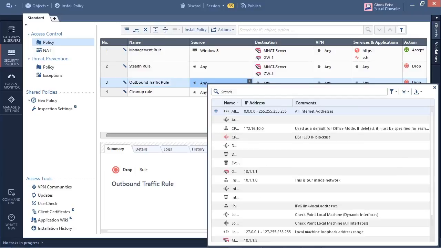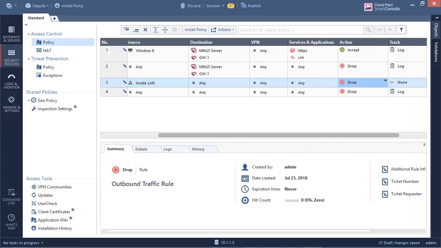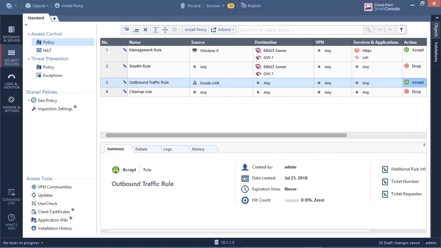Okay, so we need to allow the inside network, which we created earlier. We click on the plus button and here it is, inside local area network. I want to allow it to go anywhere using anything. And we're going to allow this. And I don't need to get any logs, because if somebody from my company wants to go to YouTube or whatever, I don't need to know about it. I trust them. So these are our rules.